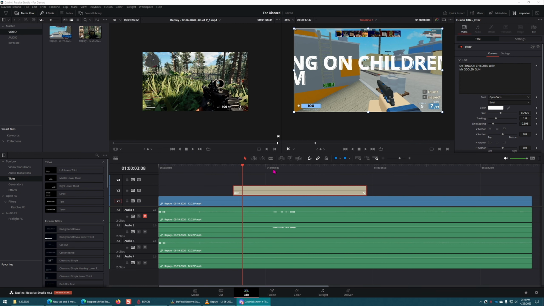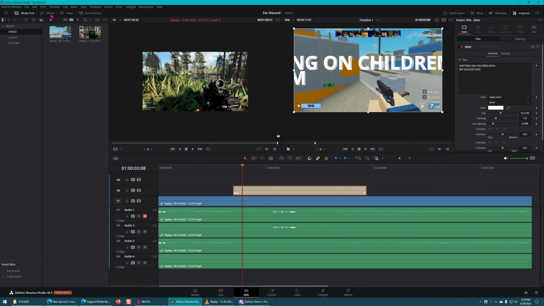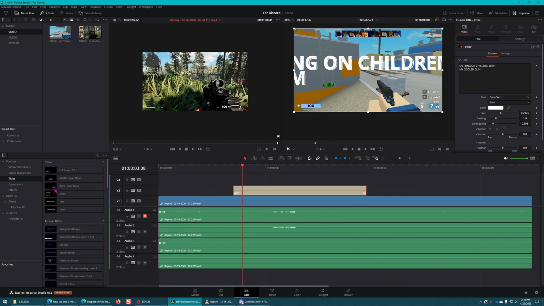How do you open that text box with the text animations? This one over here? Click on effects in the top left. And then you got to click on the titles over here on the left, and that brings up all the titles. So you can see that these are broken up into titles and then fusion titles. The fusion titles are the animated ones.